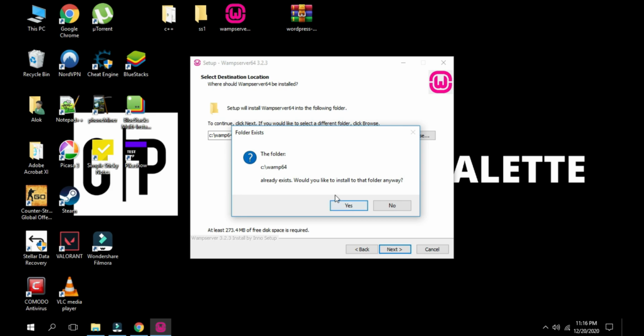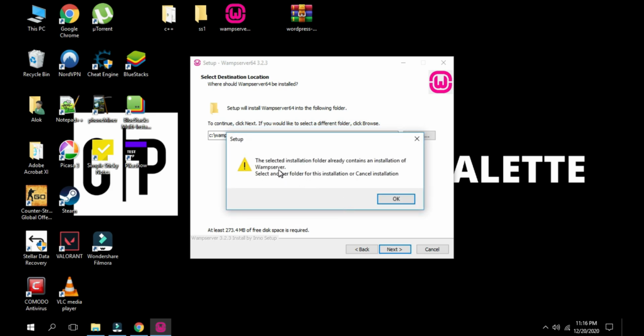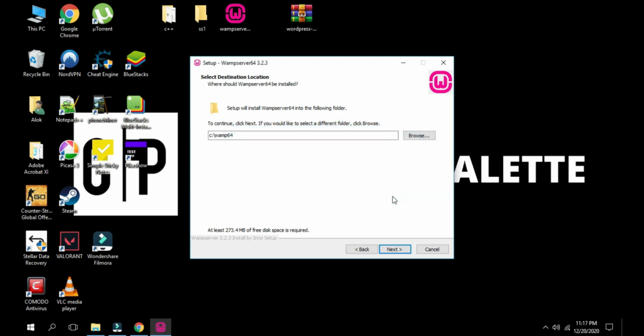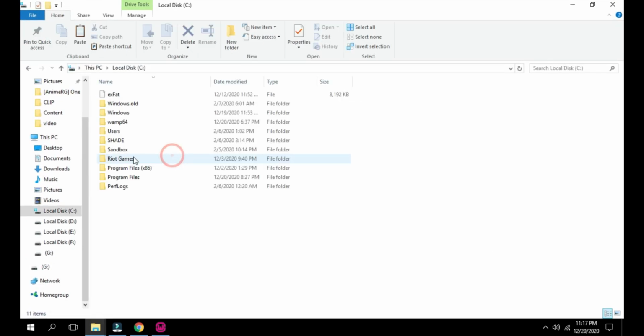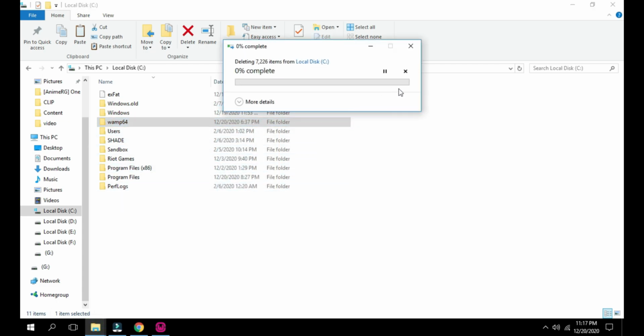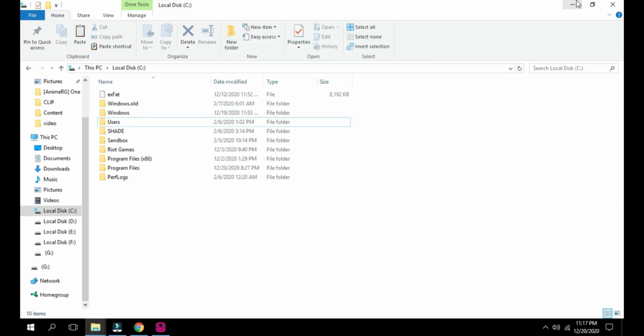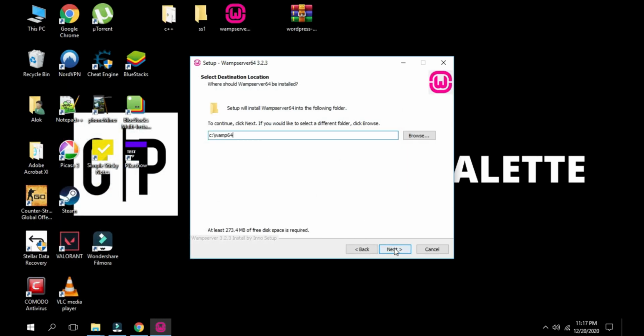I just click install anyway. Yes, okay. So let me delete this folder for one second. Yeah, I have deleted it successfully. It's deleting. So yes, click on next.